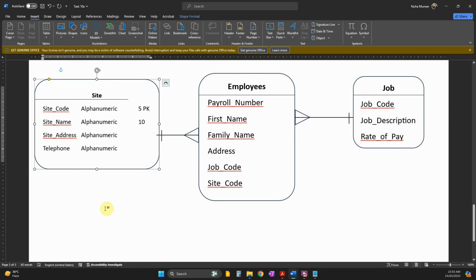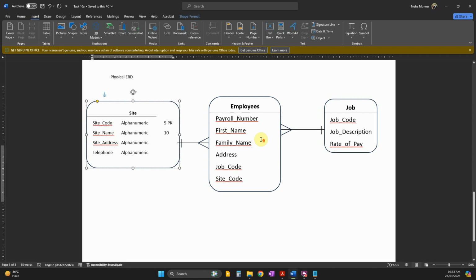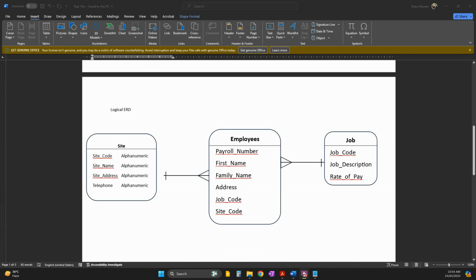And this is going to be the physical ERD. This needs to be applied to all of them. So that's the end. I will just adjust it and format it, and this will be the end of this task. And see you in the next activity. The next activity will be quite similar to this task.